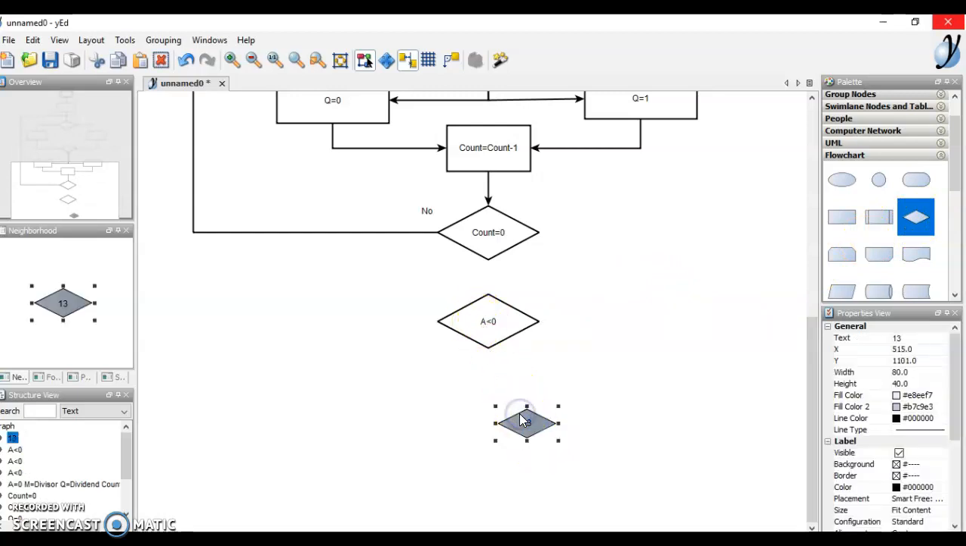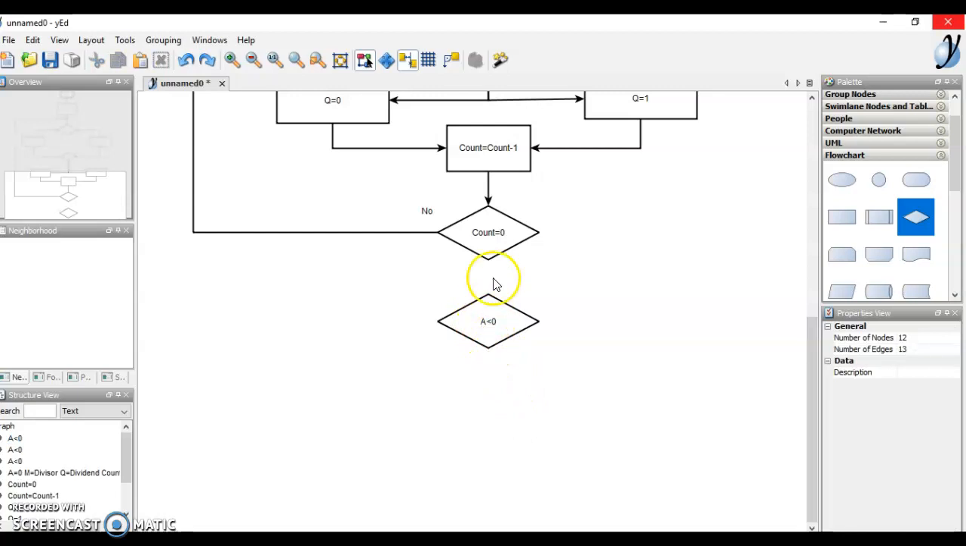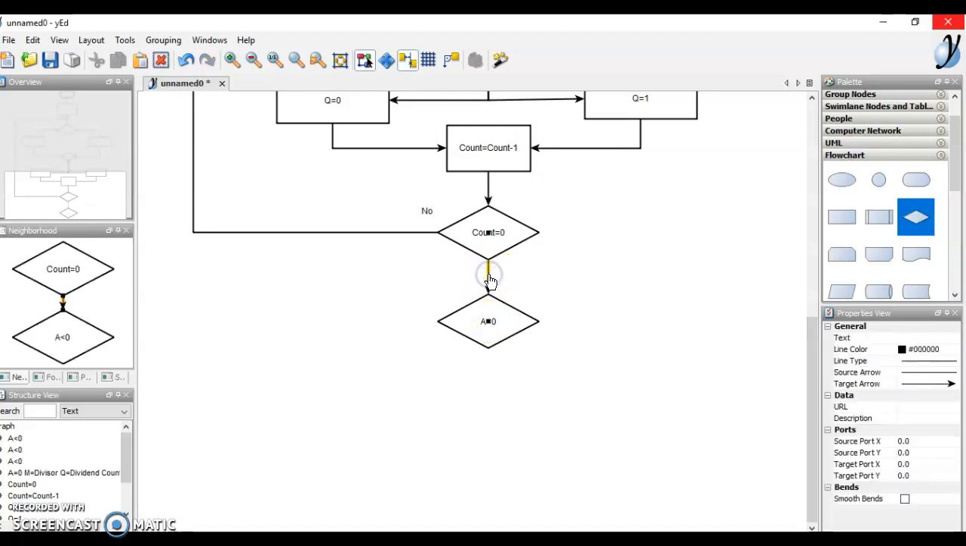Now we give the arrows. So you just touch one block and go to the other. You either go to the center or here, it will still stop it there. Now the line, you press the line. Here are the general properties of the line: the line's color, type, source arrow. You can change the type of arrow here, and here we will use the line type to be a bit wider so that it is visible in our pictures.